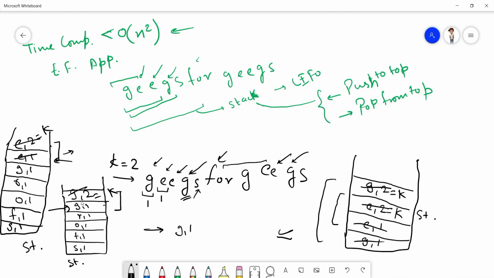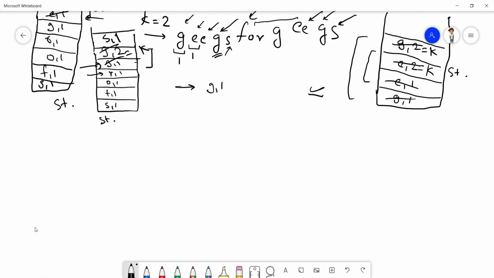Okay, so this has been removed and this has been removed. Now we come over to S and we find that the top of the stack is R, which is not equal to S. Now we push it with the value 1. So our final stack becomes S comma 1, F comma 1, O comma 1, R comma 1 and S comma 1.